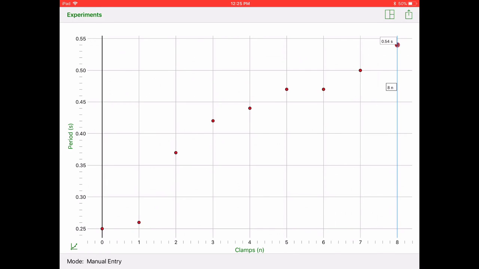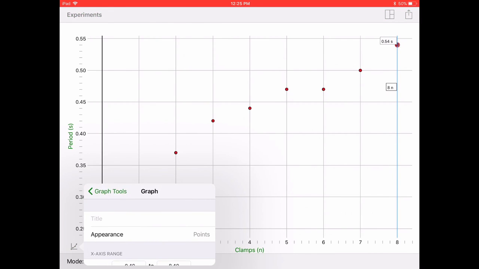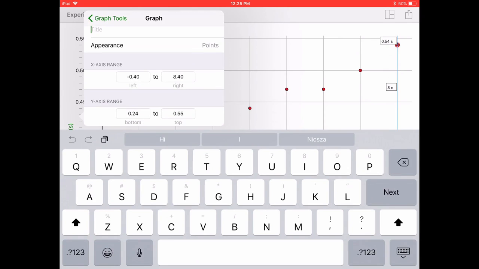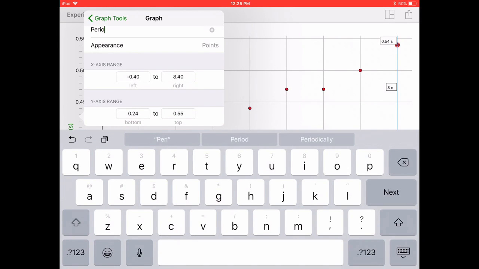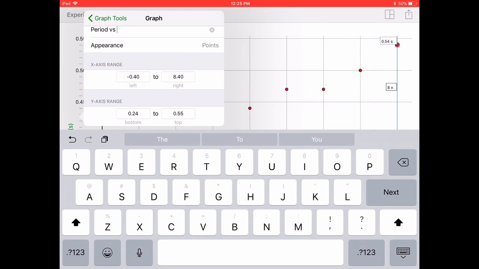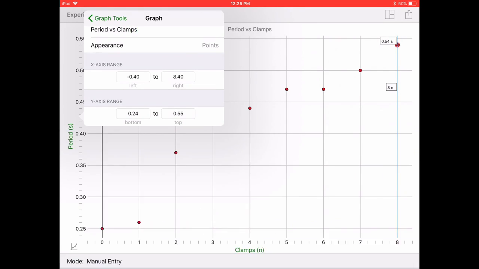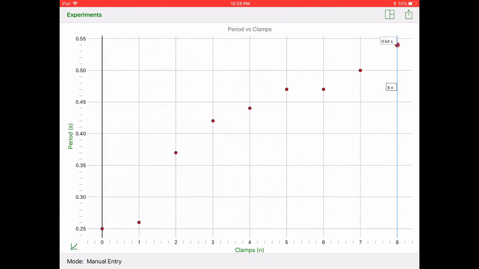All right, the next thing I want to do is over in the left-hand corner, there's a little green button, okay, and if I click on that, the graph options, okay, here's where I can title the graph. So in physics, we follow the convention of vertical axis versus horizontal axis, so this is period versus clamps. Note in the title that I do not include units, okay? If I want units, I look at the axis labels, and they're already there.